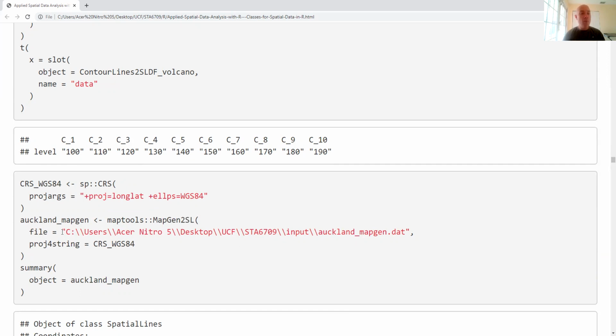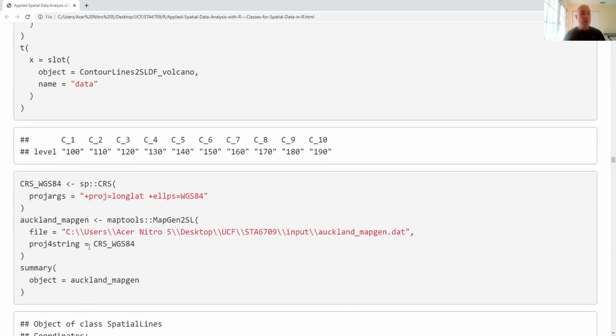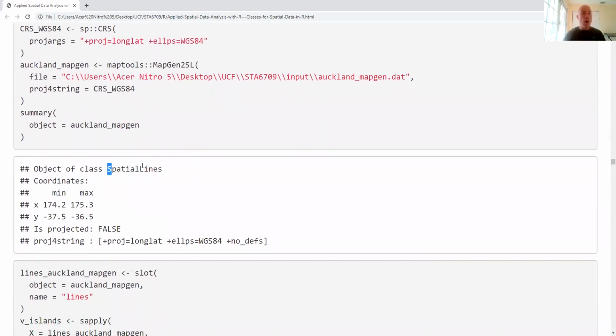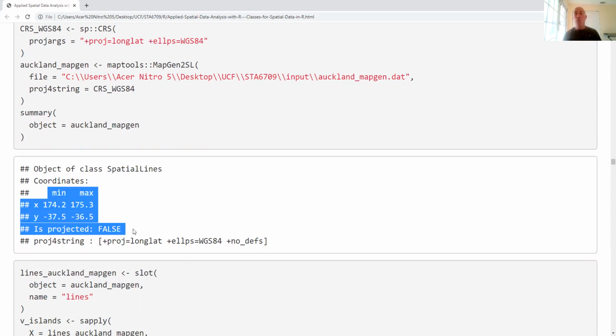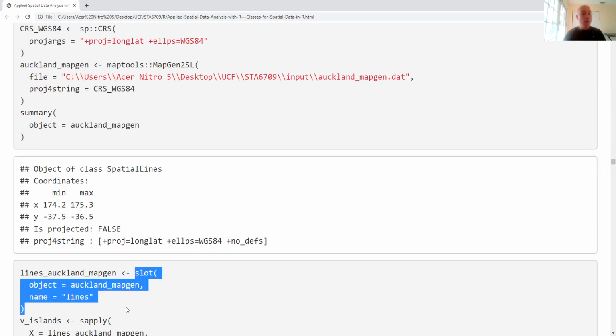So I'm going to grab the data of Auckland map gen.dat, specify the projection, and I can see that I have an object of spatial lines. Here's my bounding box. It has not done a manual projection, but I do have the projection stored. If I want to look at the slots of lines, I can do that with the slot function. So when I use slot, remember I need to specify the object and then the name.